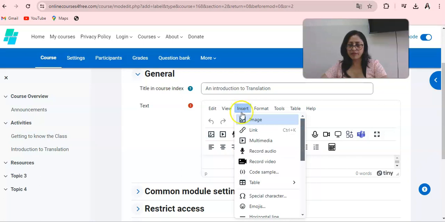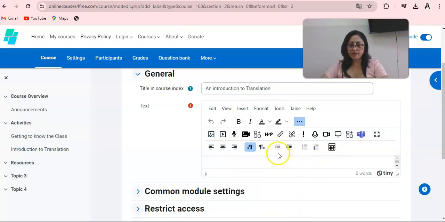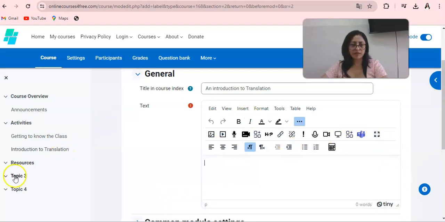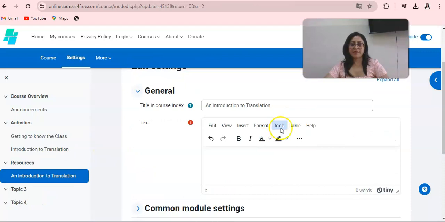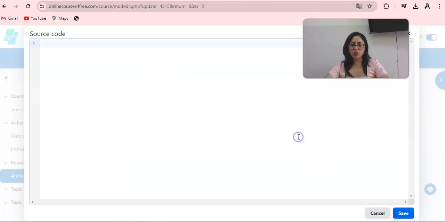Maybe insert. I don't remember. Okay, so I will see. I remember we could do it right here, like the embedding thing. Let me see. I have to find out. Yeah, well, it didn't really work. Oh yes, so I found where to insert the code. So you click on tools, you go to source code.